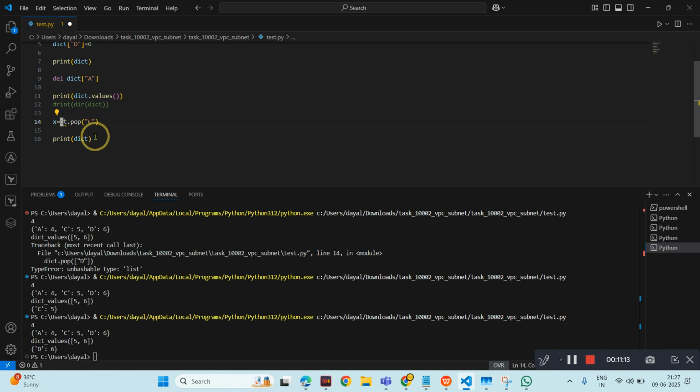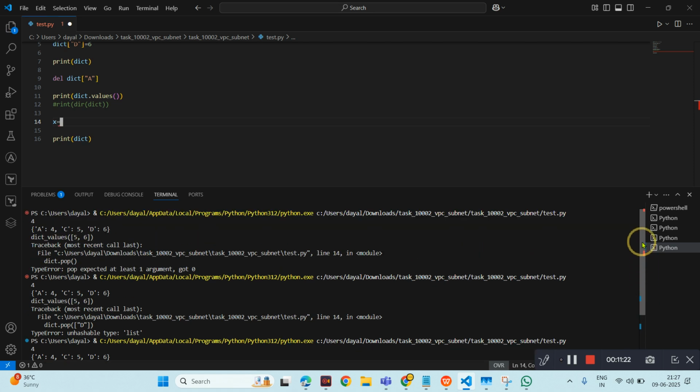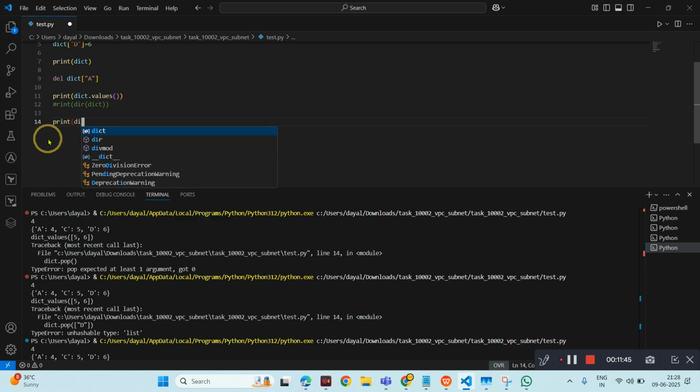Suppose you are trying to append to a dictionary using the append function. Can we? It will work, right? Let me check. DICT dot append. No, it's not there. So you have to assign only. Got it.